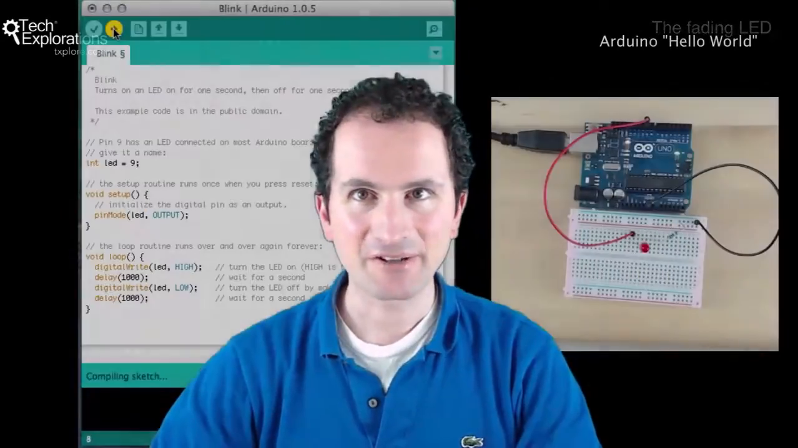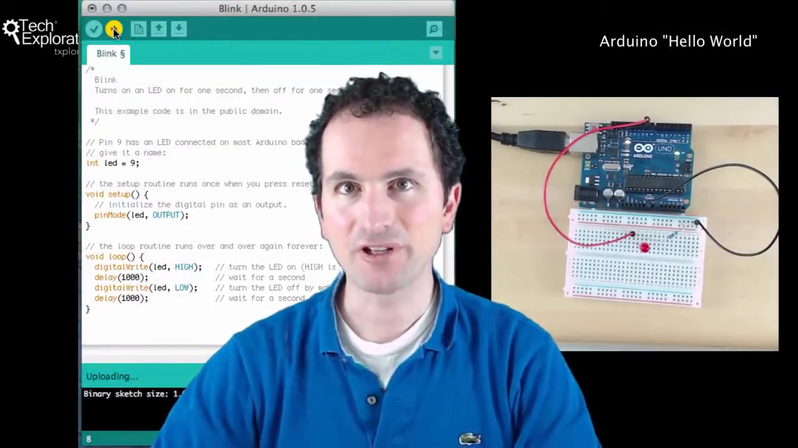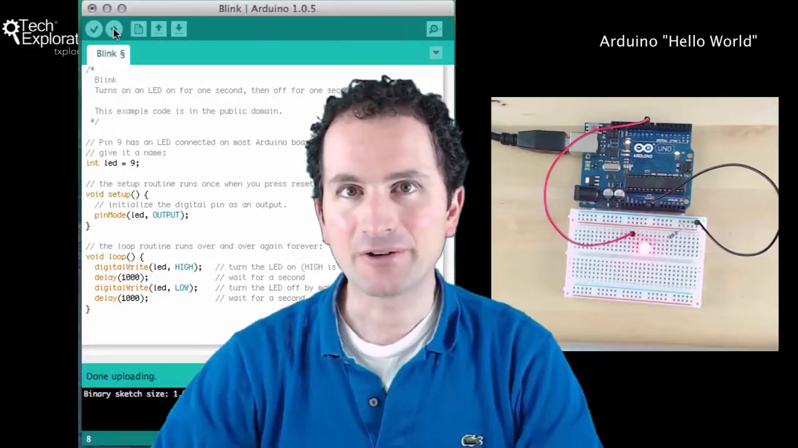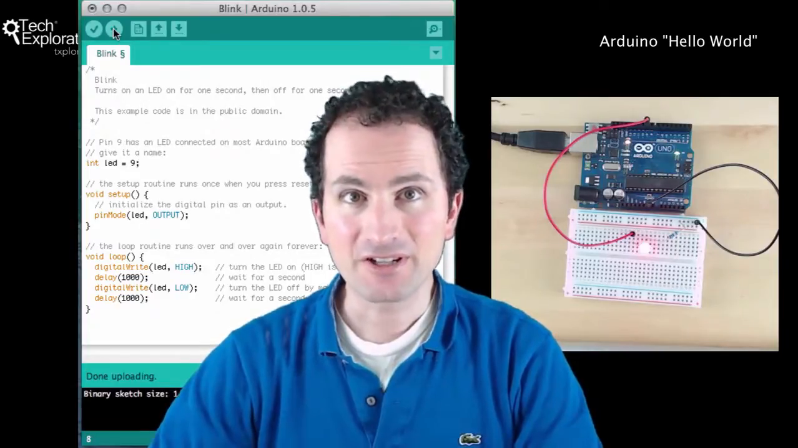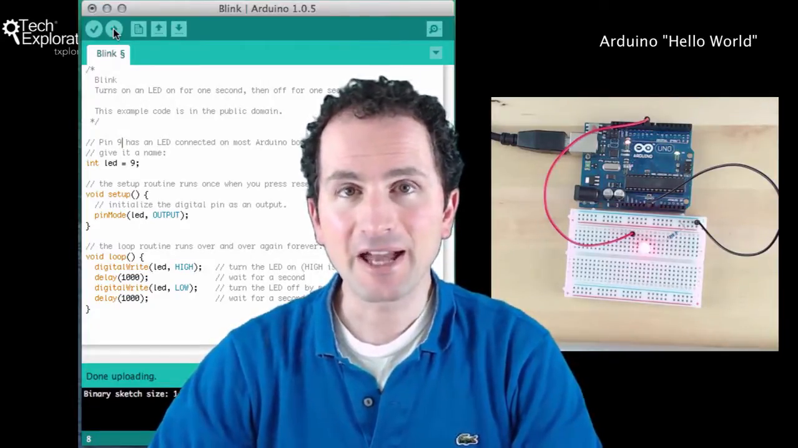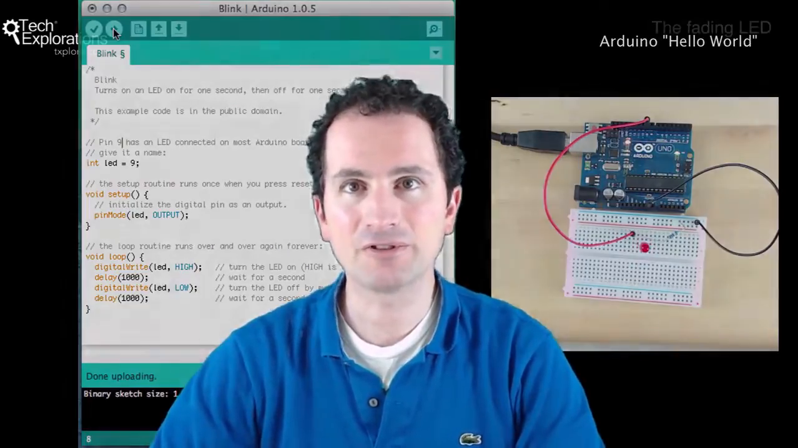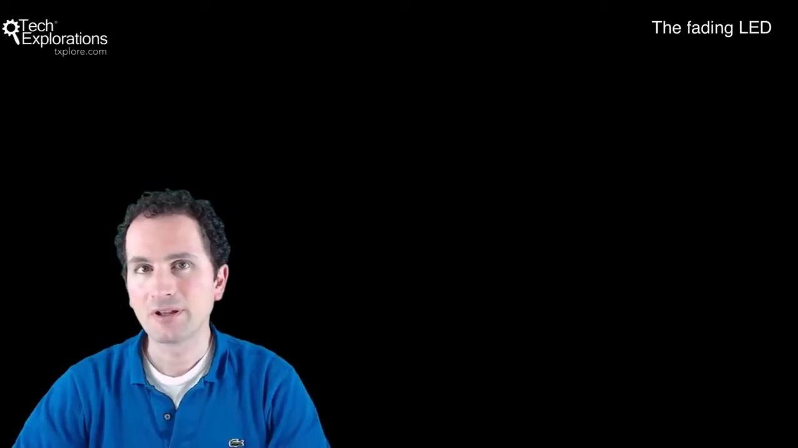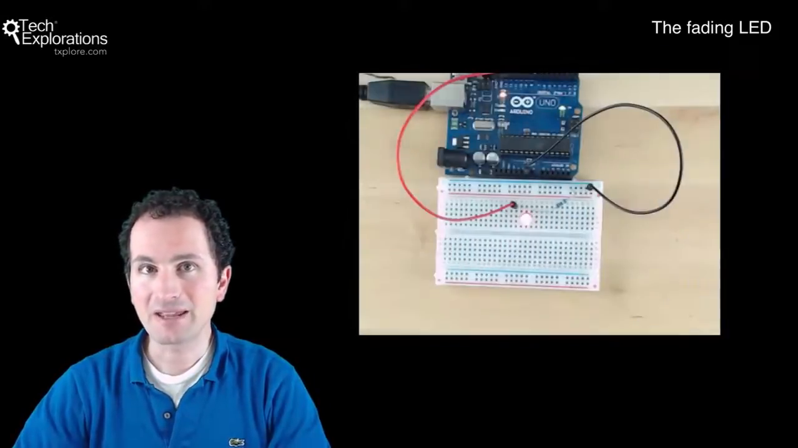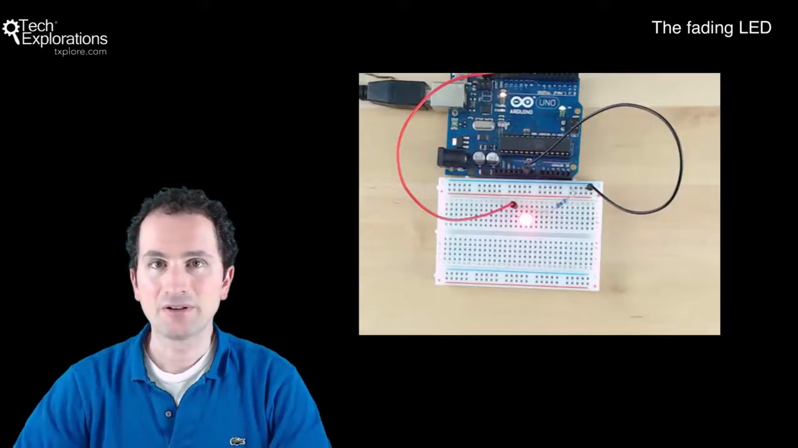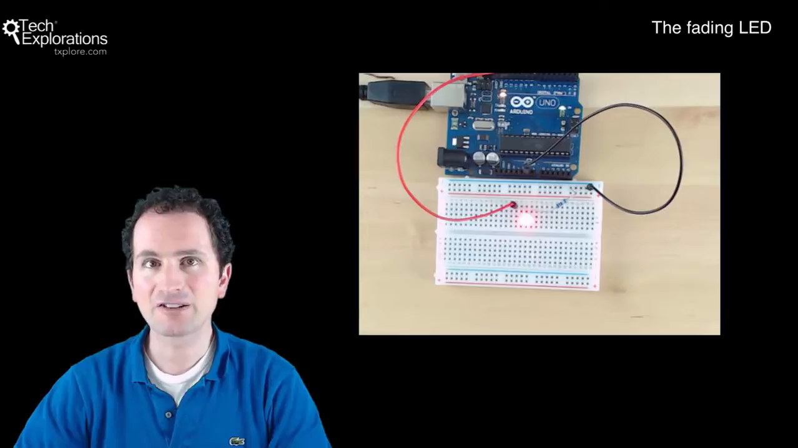Hi and welcome back. In the previous lecture, we created a simple circuit in which an LED blinked on and off. The Arduino sketch that drove the circuit simply wrote a high or low value to the digital output pin 9, and the LED was turned on and off accordingly. What we want to do now is to make the LED not blink but fade on and off. We'll be keeping the exact same circuit, and we're only going to make small changes in the sketch to make this happen.